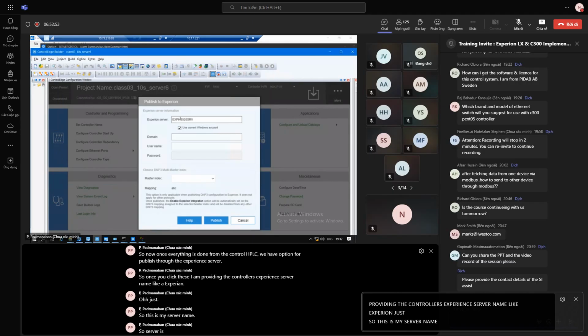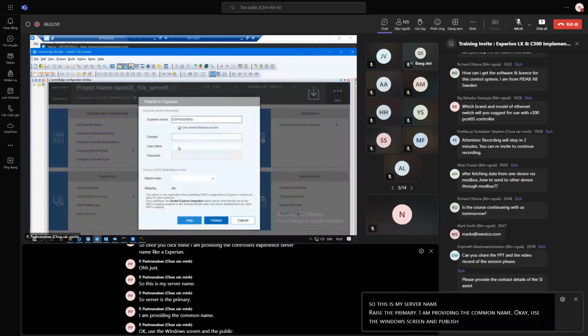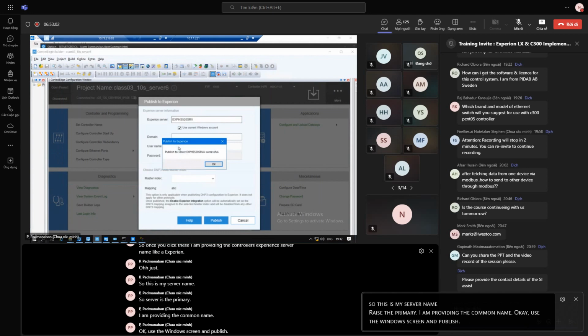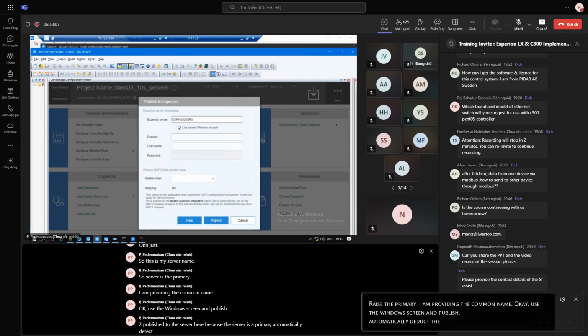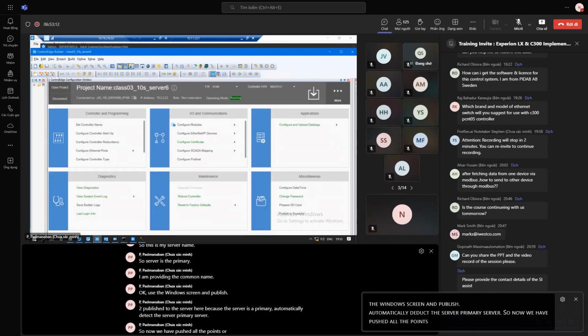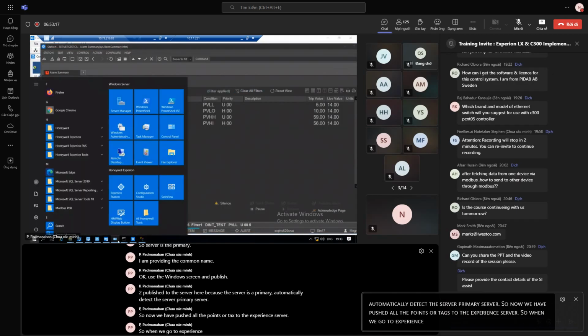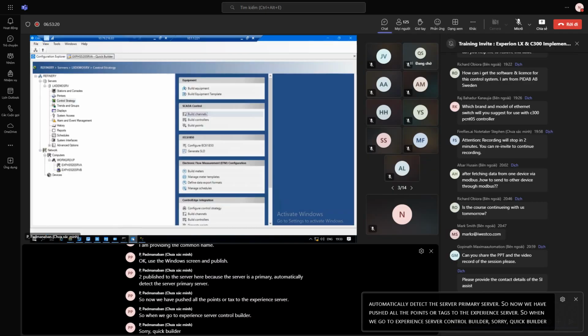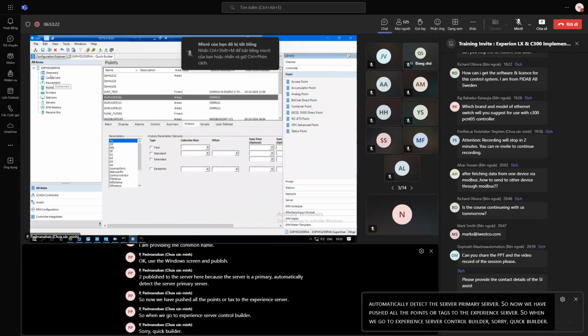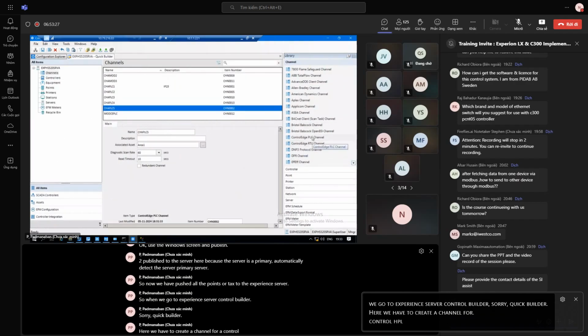Server A is the primary. I am providing the common name. Okay, use the Windows client and publish. So publish to server A, because it is the primary; it will automatically detect the primary server. Now we have pushed all the points or tags to the Experion server. When we go to the Experion server control builder, sorry, Quick Builder, here we have to create a channel for the control HPLC.